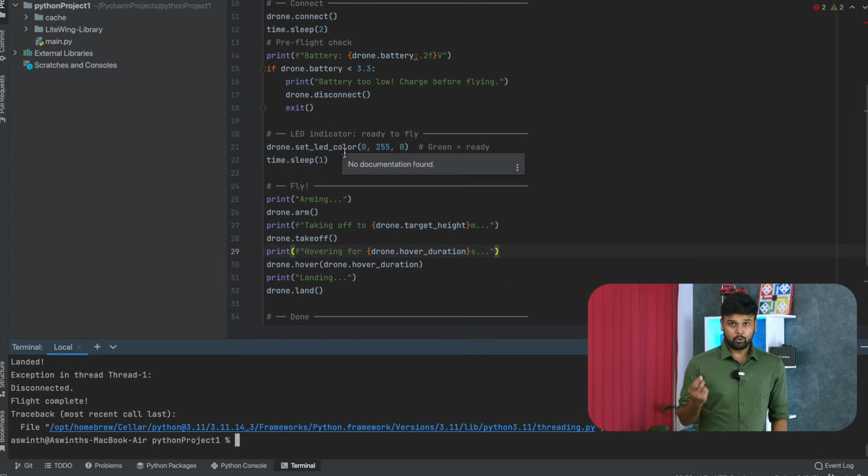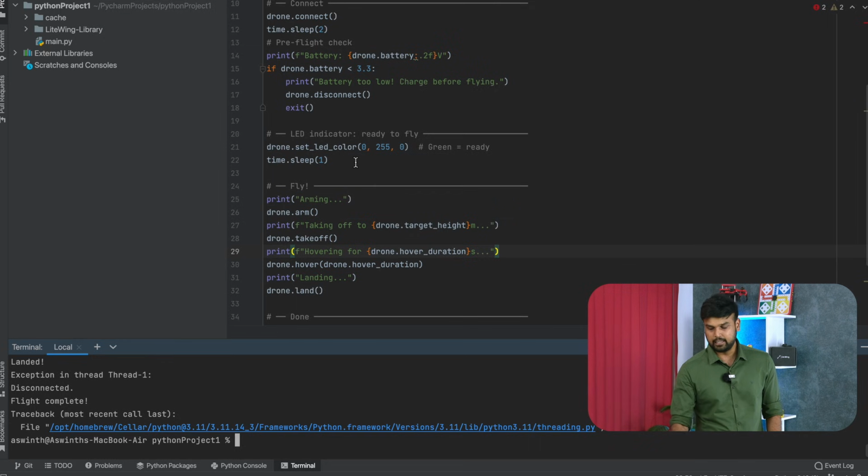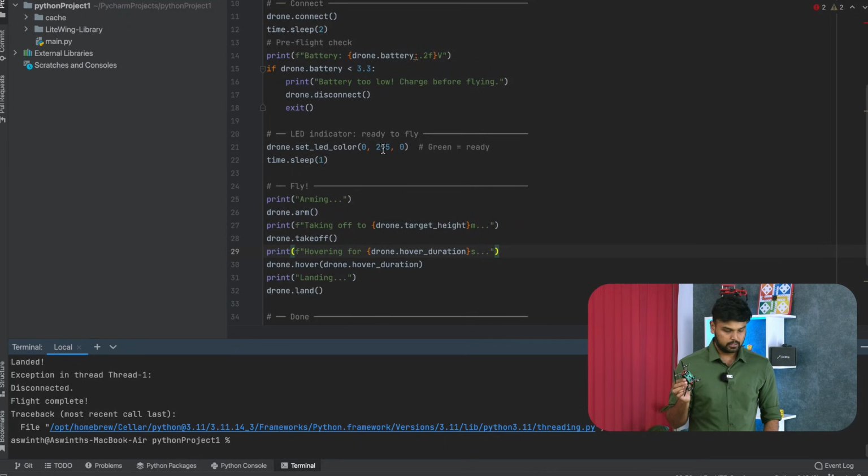And then we have also done one more extra thing here, which is drone.set LED color. So the shield here has 4 neopixel LEDs on the back. You can use these LEDs to indicate any error or the status of the drone. What we have done here is we have set the drone's LED color to green. This is RGB, so 0, and for green, we have put 255, so maximum brightness in green.